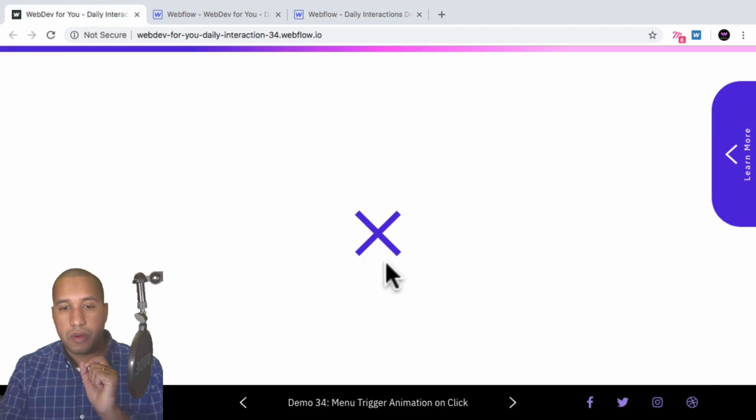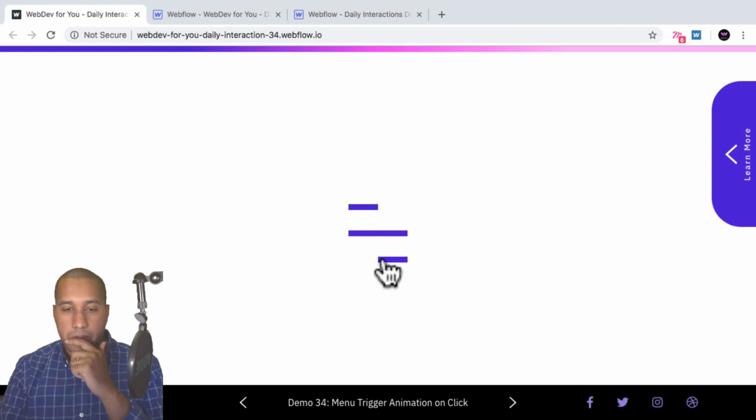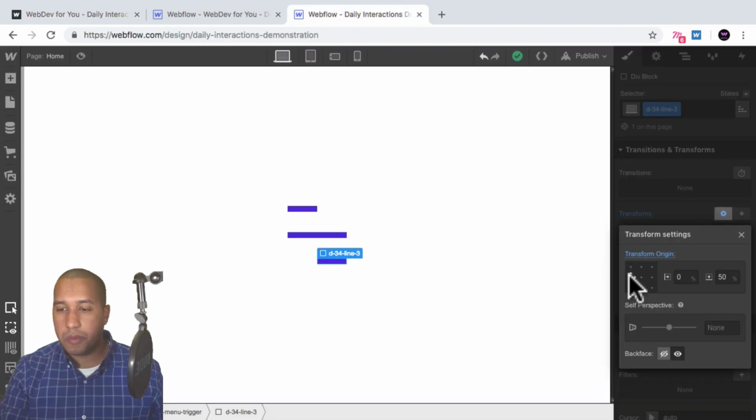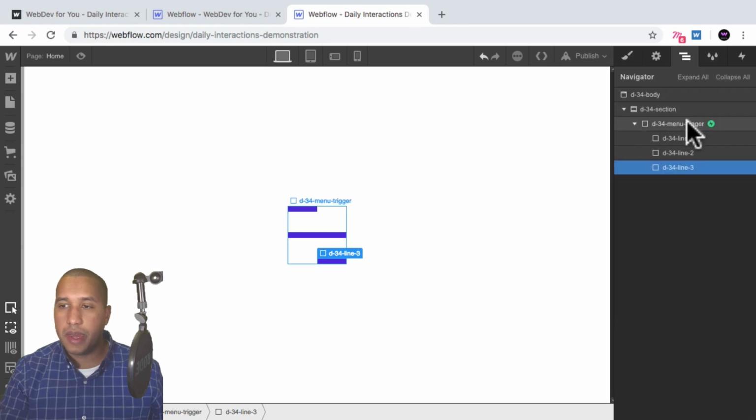If we go to the demo and we click, we notice that this third line is rotating from the left, and from the right side here, or it looks like the right side, but it's actually the left if we look at it from the original position. So the transform origin is here on the left. So here for transform settings, we'll set it to the left. All right, so let's go back into the interaction.